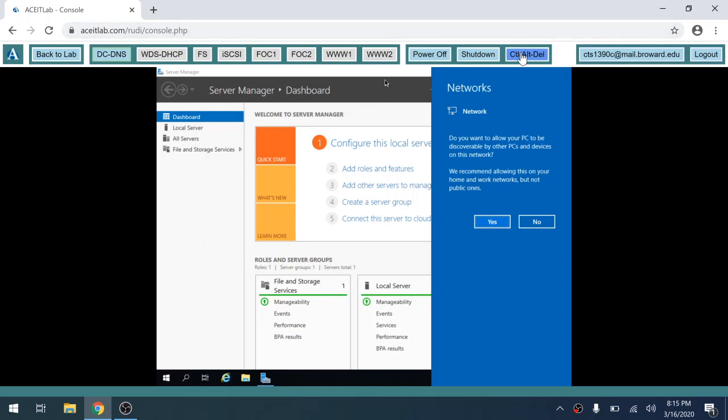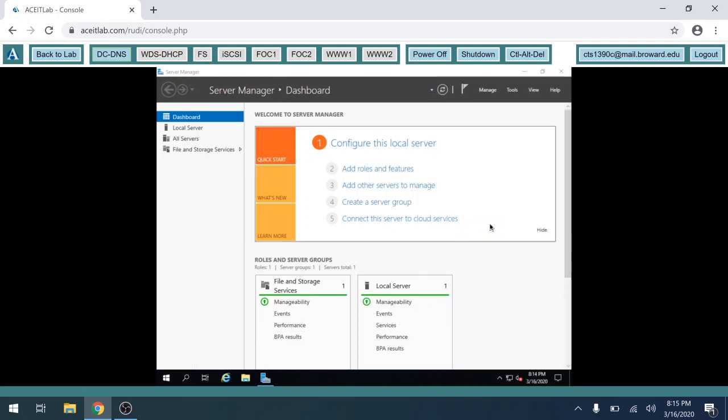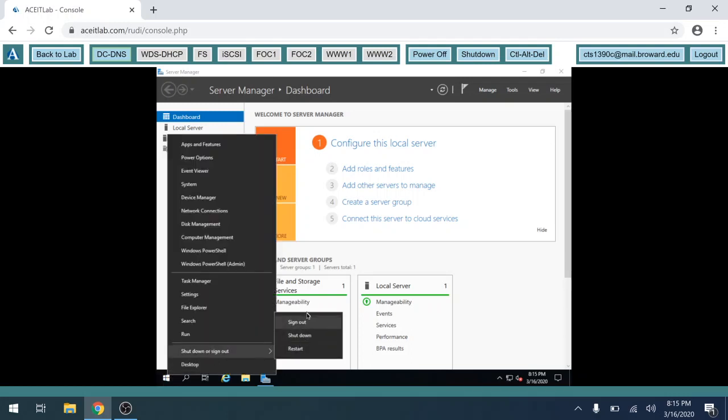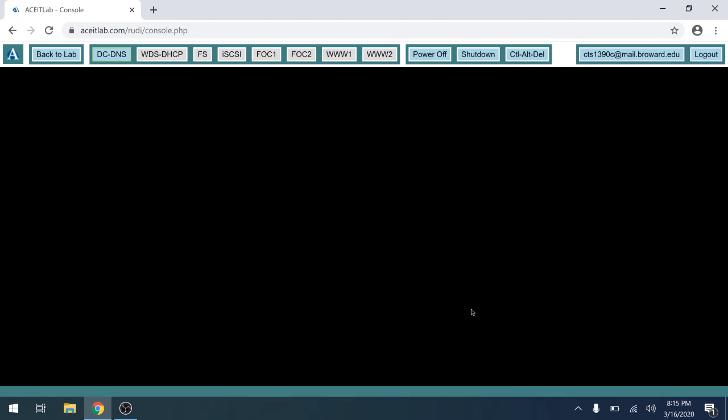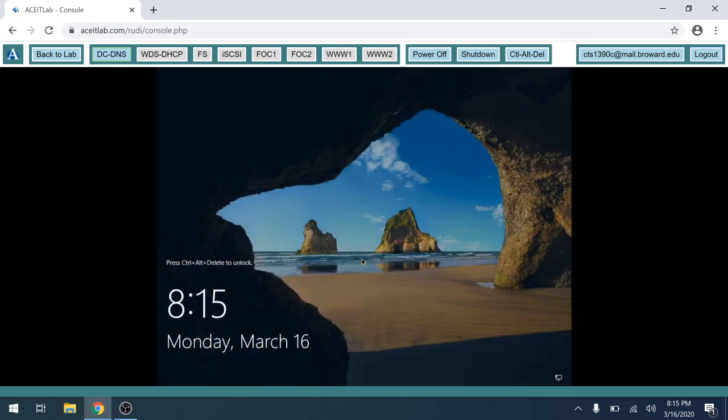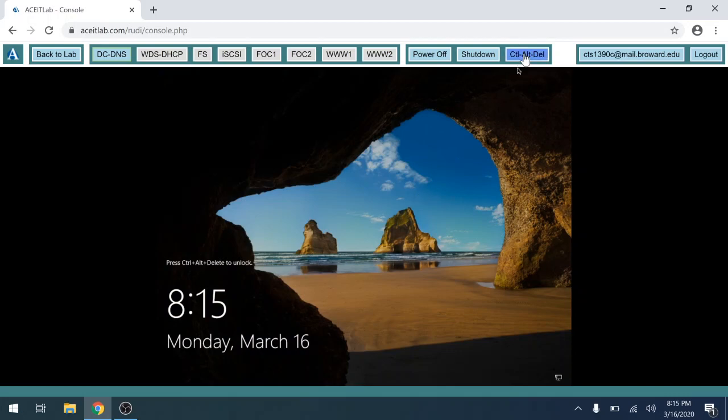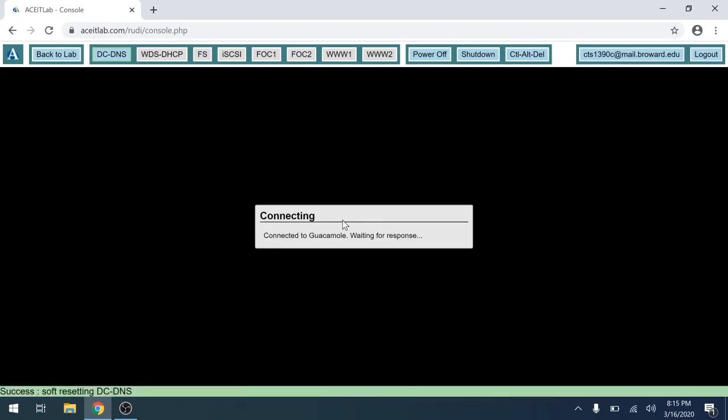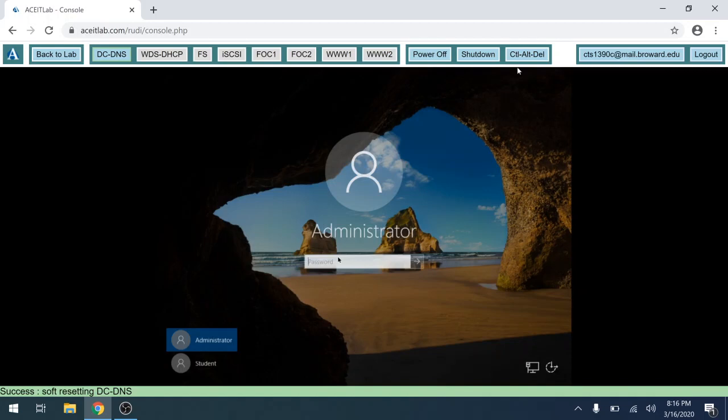I press Control Delete to sign into the machine. Actually, I'm going to sign out to show you that. I'm going to click this just to loosen my firewall, allow me to discover other devices on the network. I'm going to sign out. So once the machine is booted, click Control Delete and sign into the machine with our standard password.